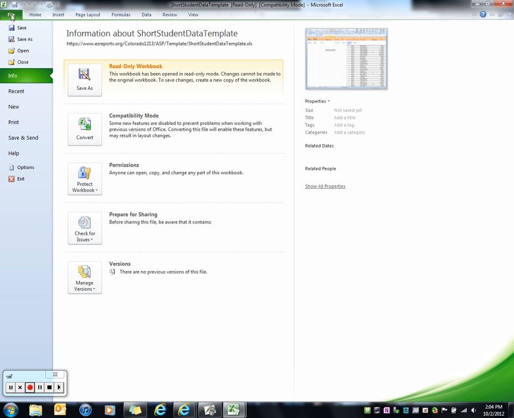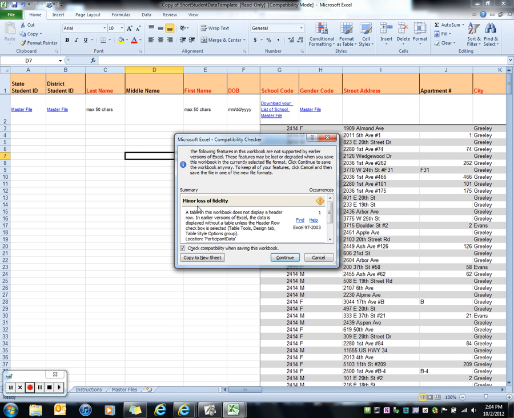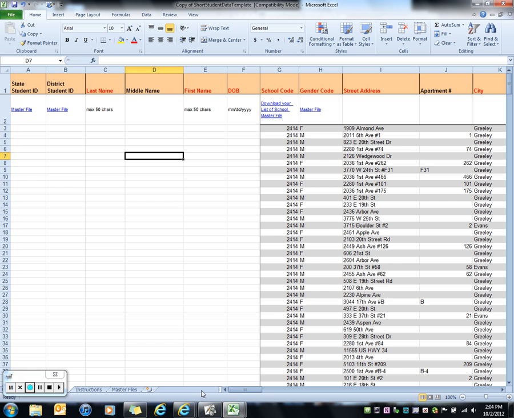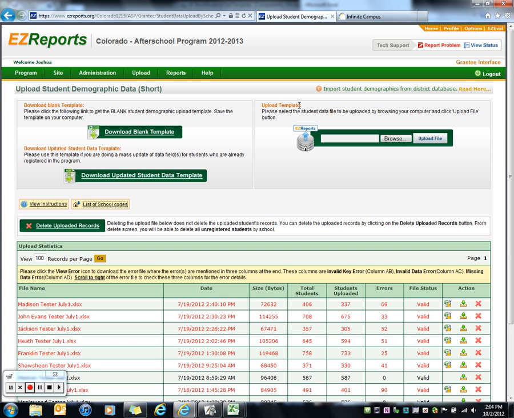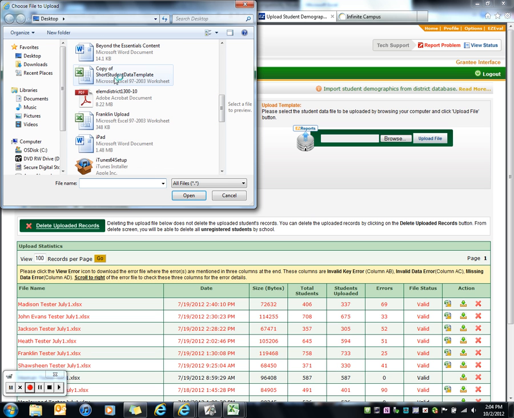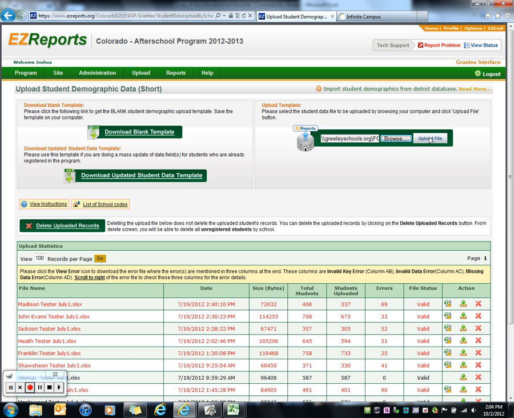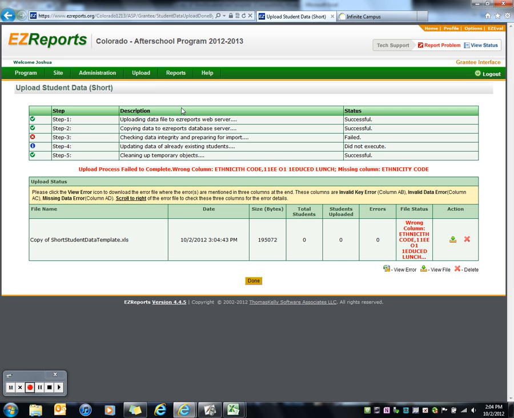So now I'm going to go File, Save As. I'm just going to save this one to my desktop. Continue. The next thing that I do is come back to EZReports. I'm going to browse. It's going to ask me what I would like to upload. Okay. Copy of our student data template. And then we upload the file. Now, you're going to see this not upload correctly because we don't have any of our student IDs or names or numbers on. It'll throw up a big error message saying, whoa, you missed all this stuff, what's going on? So just keep that in mind.